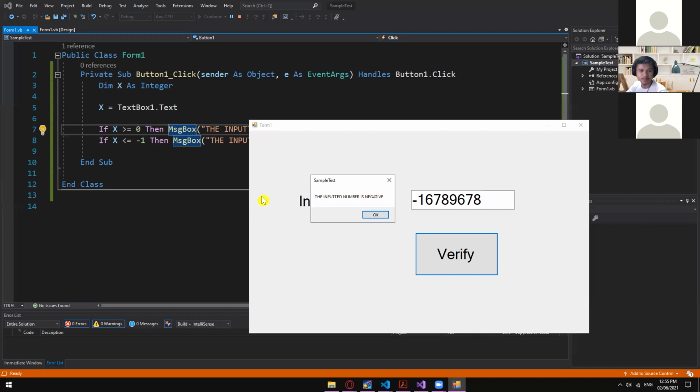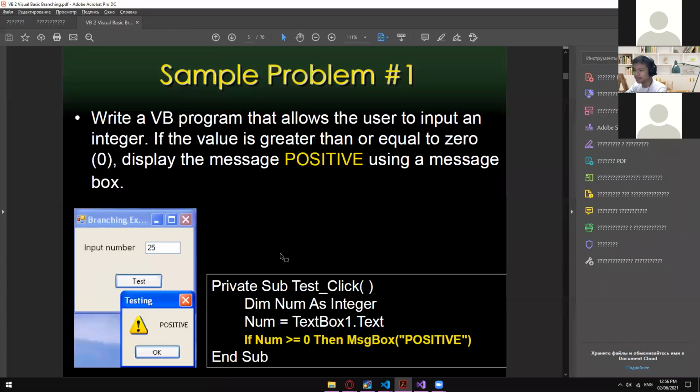All right, so at least two of you were able to get it. I hope the others were also able to follow. So that's pretty much it for sample problem number 1.